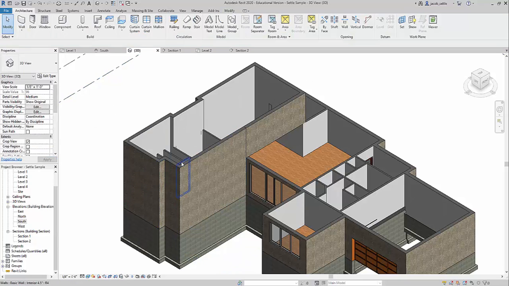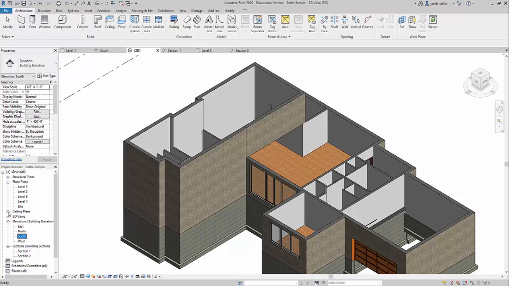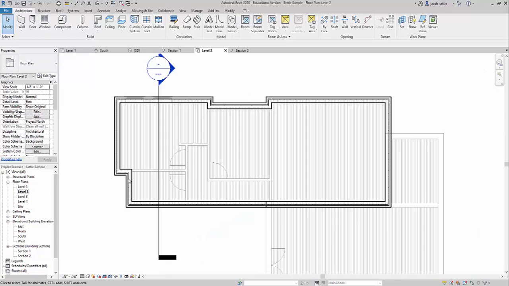So I'm just going to create a second floor up in this area, and then the next step we'll look at adding some steps in and cutting a hole for those steps to come through. So I'm going to go to my level 2 plan. Remember, don't open up ceiling plans. We're just going to go to level 2.